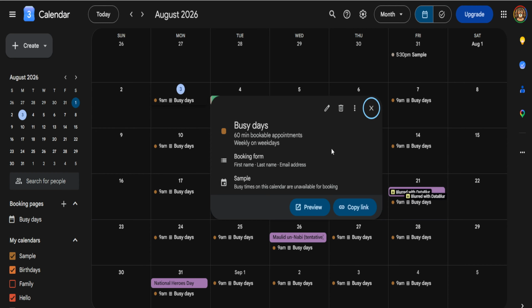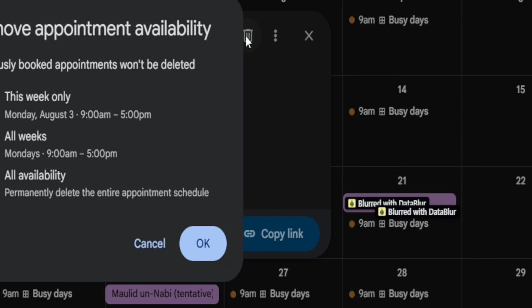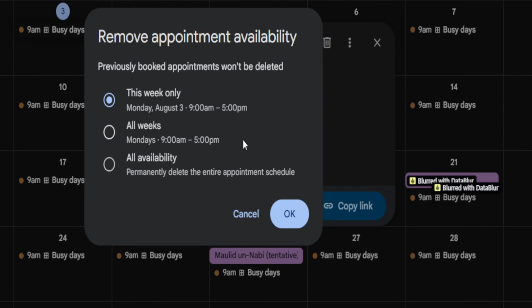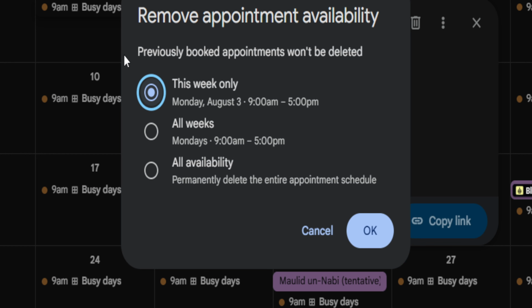Next, look toward the top right of the window and click the trash can icon. In some versions of Google Calendar, you may instead see an option labeled Delete Appointment Schedule. Both of these options do the same thing, so use whichever appears on your screen.